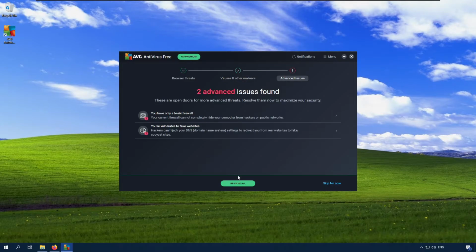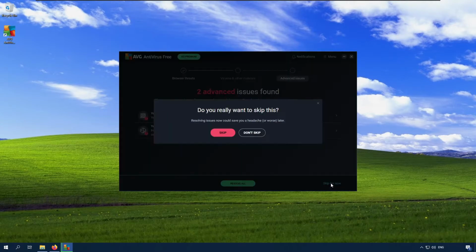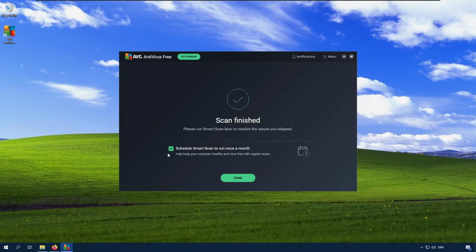Advanced issues. Here it says we only have a basic firewall and that we're vulnerable to fake websites. This is an example of the differences between the premium paid version and the free version. You don't need these additional protections. The main focus is that you have some form of protection for your internet browsing and another form of protection for scanning the computer's file system. So we're going to click skip on that, and again there. Next, the software will set up a monthly scan.